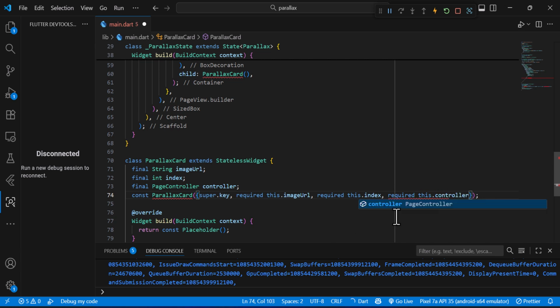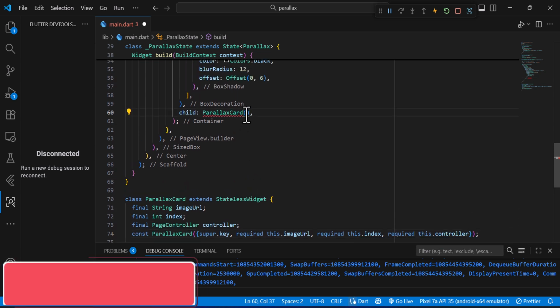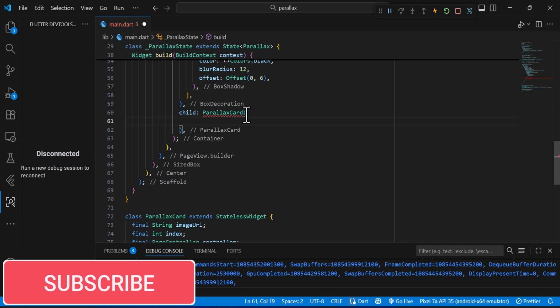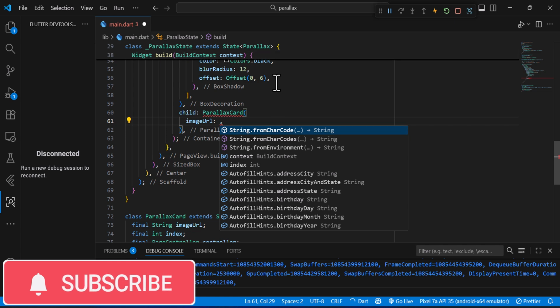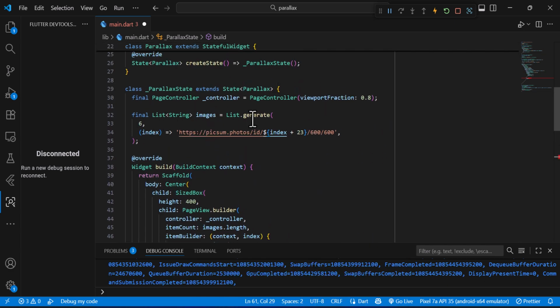Okay, so have this stuff running now. So what will happen is, let's call those variables, or sorry, the properties for the new parallax card. So for the image URL, since it's a string, we'll call it from the index that's from the generated images we have here.